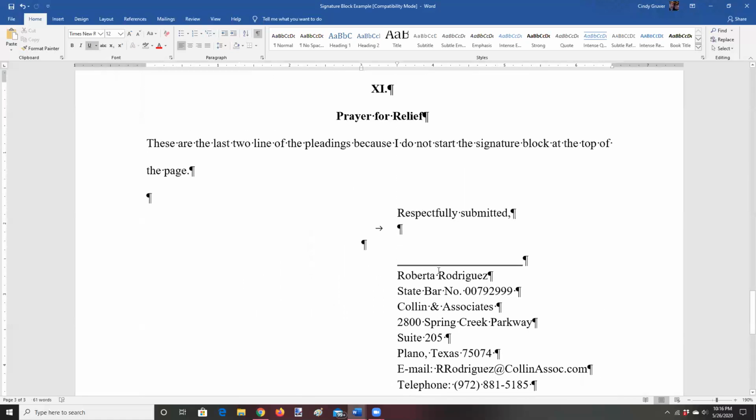Then on the next line, you're going to put the name of the person who's signing it. The first name is going to be the lead attorney. He or she does not have to be the person signing it, but this is the most senior person on the case. Then below his or her name, you're going to put the bar number. There's lots of different ways of doing this. Sometimes people put Texas bar number, some people put state bar number, some people abbreviate it to TBN. Then you're going to include the number.